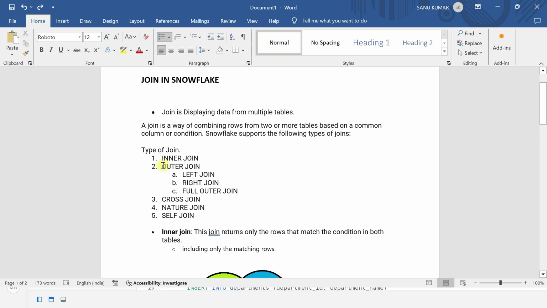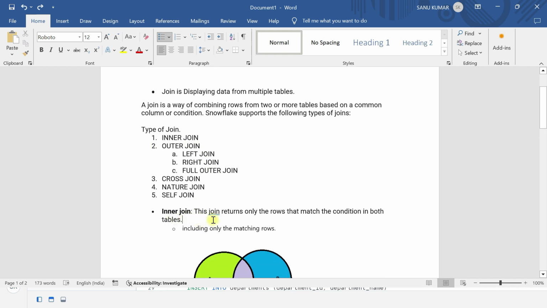Inner join, outer join. Outer join is also of three types: left join, right join, full outer join. Third is cross join, fourth is natural join, fifth is self join. We will learn all these joins, but in this video we learn only inner join. In an upcoming video we will learn all the remaining joins in more detail.